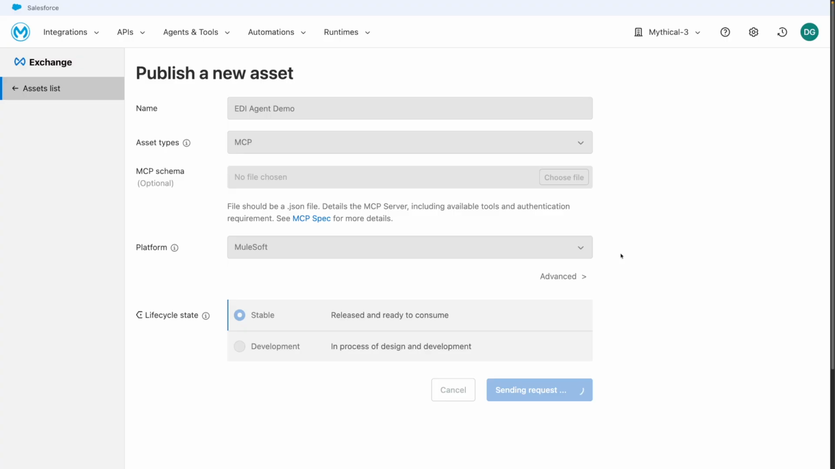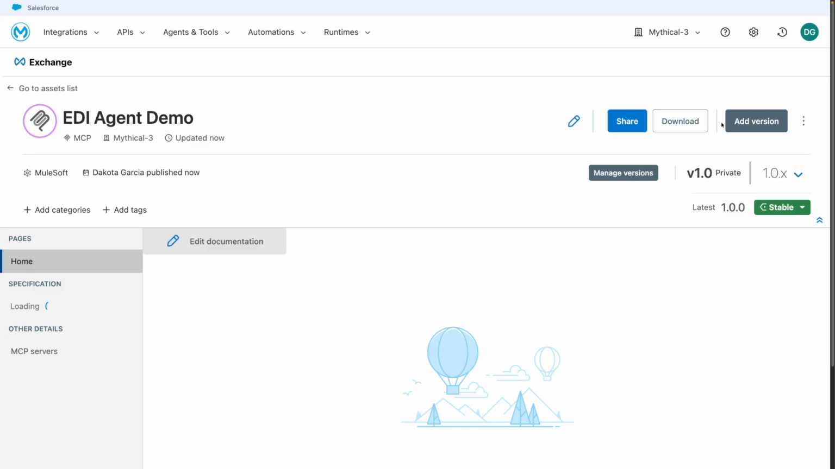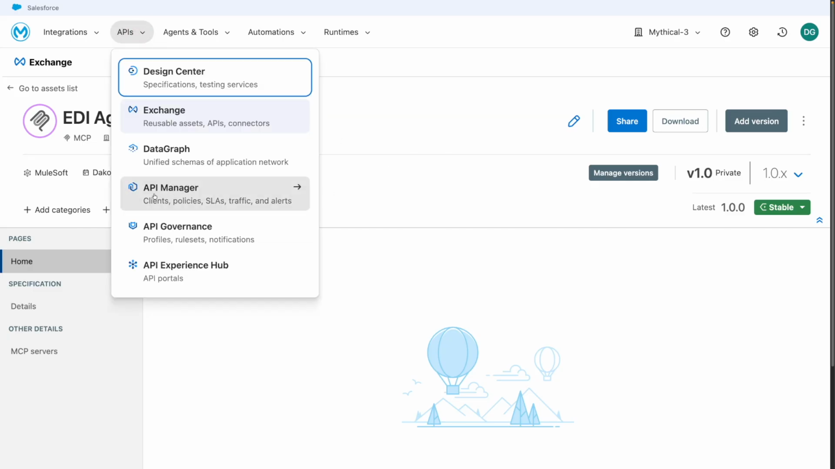So this is going to publish this sort of template or base asset to Exchange, which will then apply our Flex Gateway on top of. So we'll wait for the publishing to finish here. And once that is completed, we can then navigate to APIs. And then we're going to navigate to API Manager.